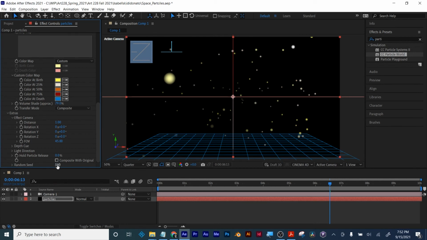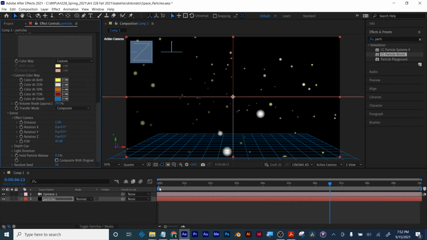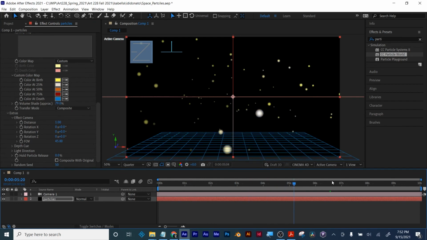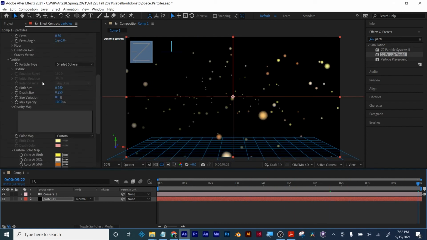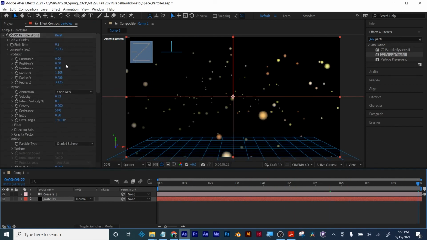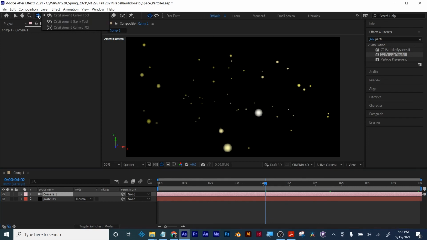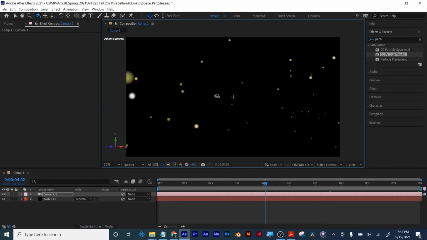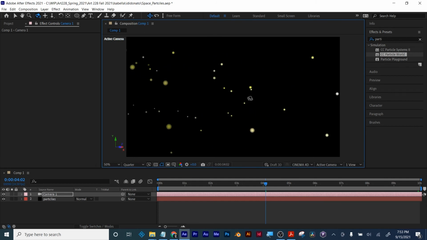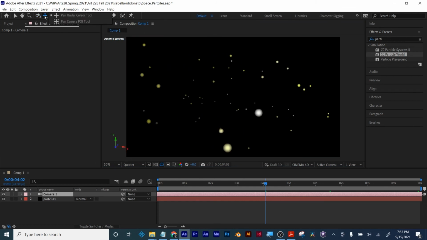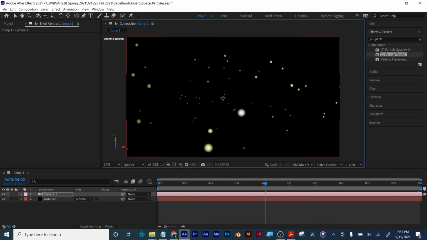And random seed will just give you different particle layouts. I like this one. Okay, so roughly we've got the stars where we want them. And you see that you can move however you want with the camera. Like, you just use the camera tools up here, orbit, like such. Pan, meaning going side to side, or tilt up and down.